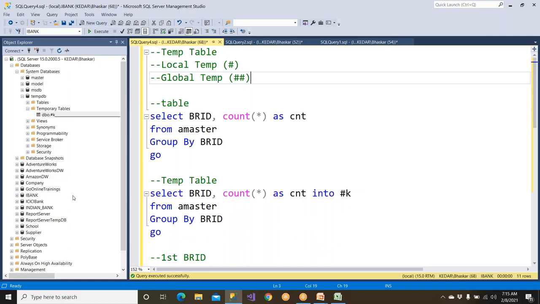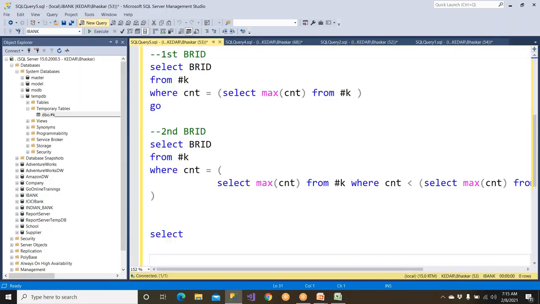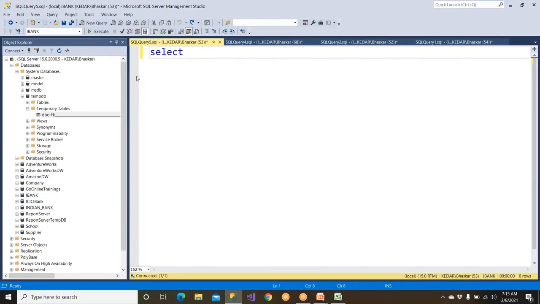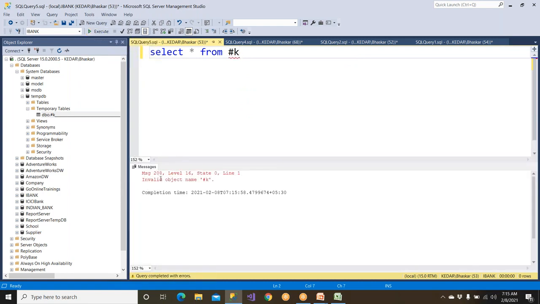So what is the difference? Let us understand. Local temporary table is this. It is a temporary table, but it is local. Why? Single hash. Now the problem is that we can call it multiple times only within a single window. I wanted to use one more window and write like this: select star from #k, right? When I'm trying to execute it, it is telling me invalid object name k.